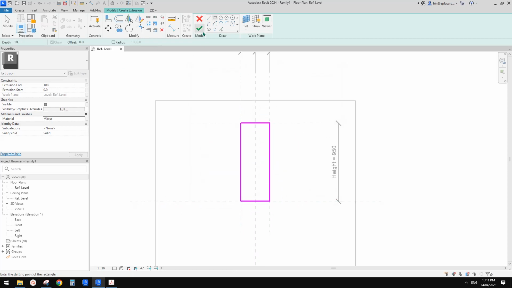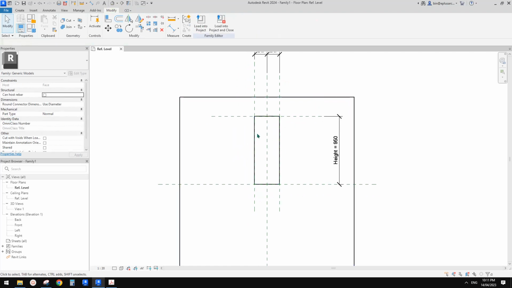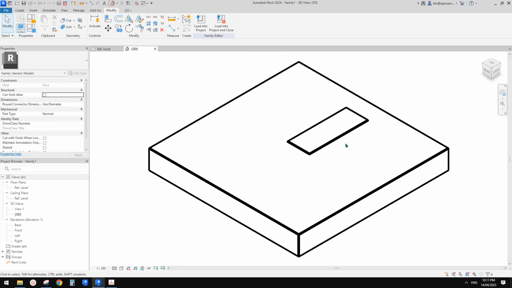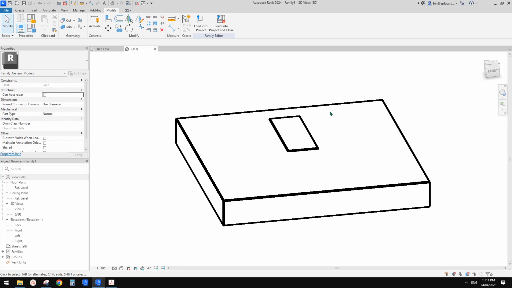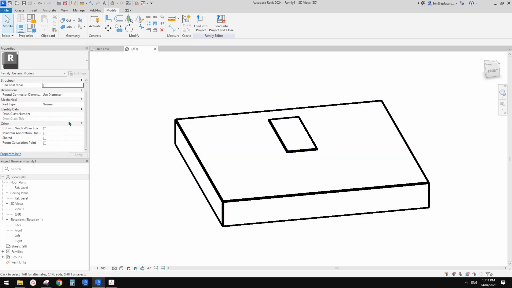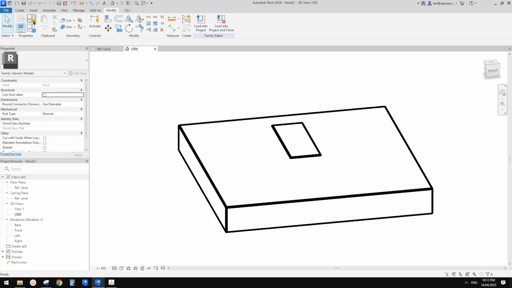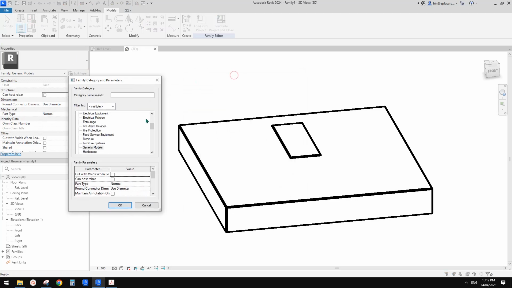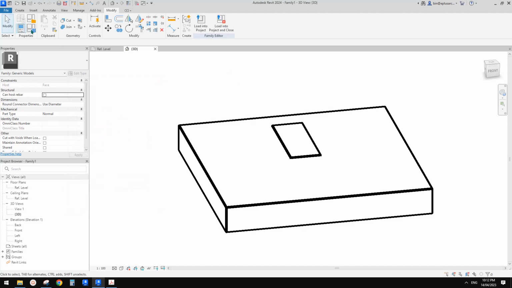So with 10 mil and okay. So now we have a piece of mirror on the face. So this is the base. Okay, and then another thing we need to set is, so go to family types. Family category and the parameter. Not here. Go to family types.